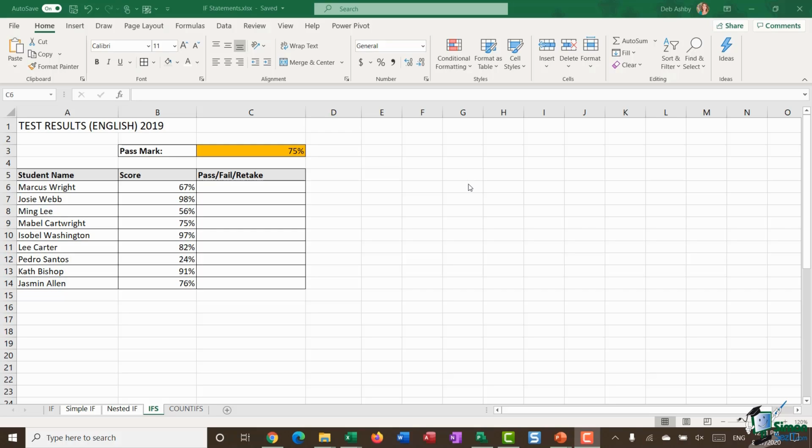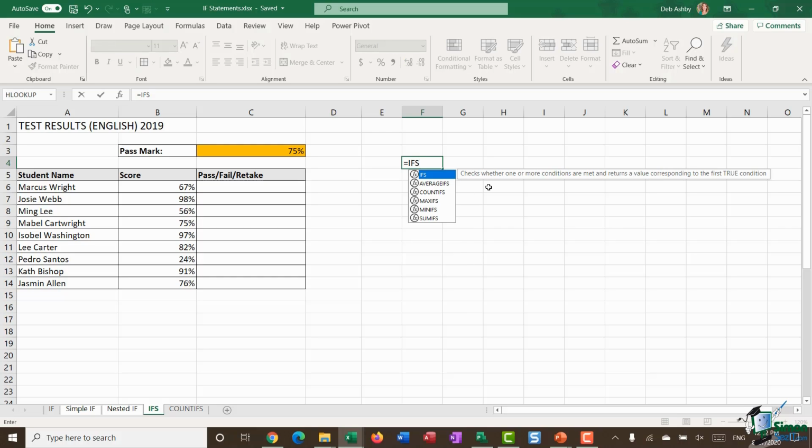Now, one thing to note here is that the new IFS function is not available in all versions of Excel. So if you have Excel 2016, 2019 or Office 365, then you should find that you have access to the IFS function. If you're not sure which version you're using, a very quick way of checking is just to click in a cell, type it in, and if you can see it listed underneath, then you are good to go. If you don't have this function, then you will need to use nested ifs, as I demonstrated in the last module, until you upgrade and have access to this new function.